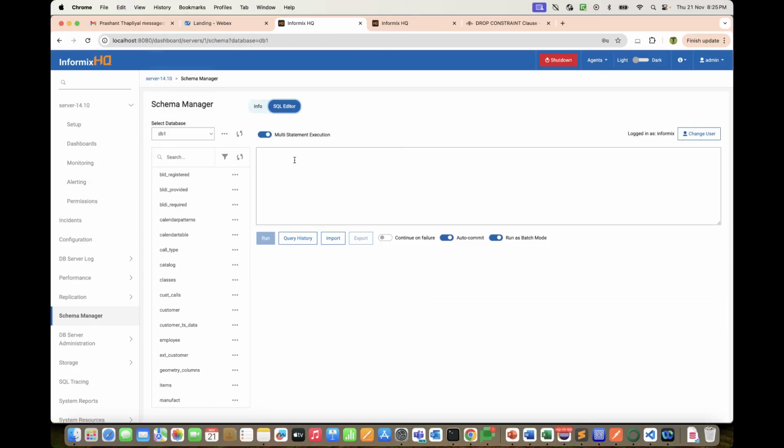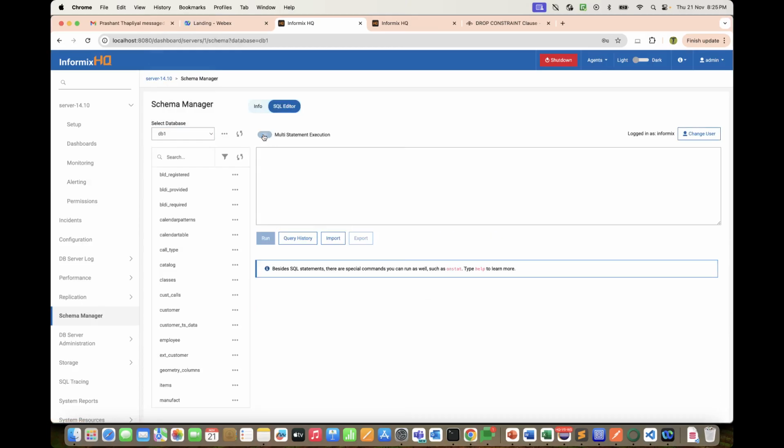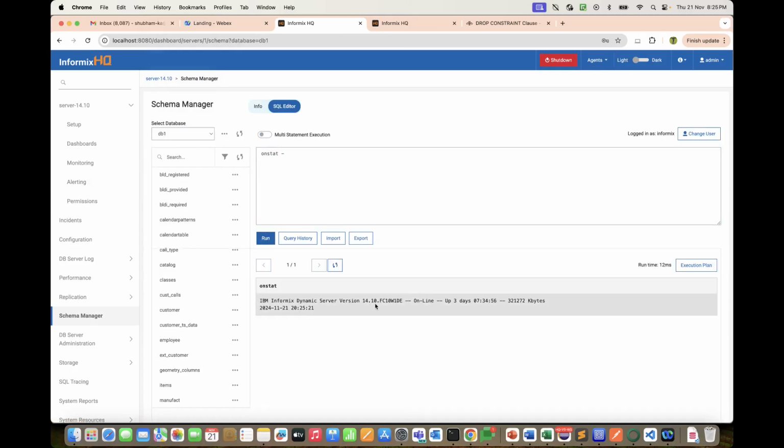If the user wants multi-statement execution to be toggled off, then in that case, the user can directly run the onStat commands from here. See, onStat is running.